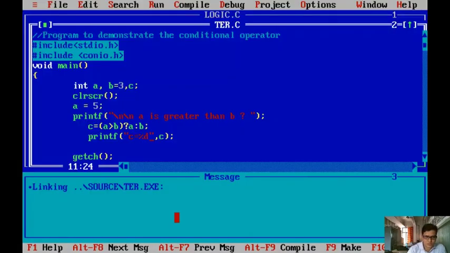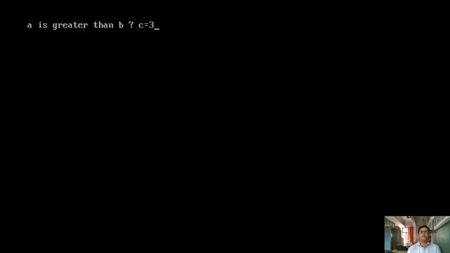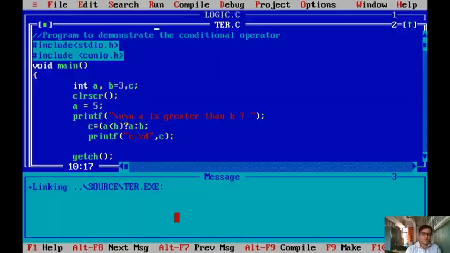Suppose I make a less than b, then which value will come? Okay, no. I'm saving, compiling, and running. It is getting 3. Why? Because a less than b is false. If it is false, the statement after the colon will be executed. Okay, so that is your ternary operator.